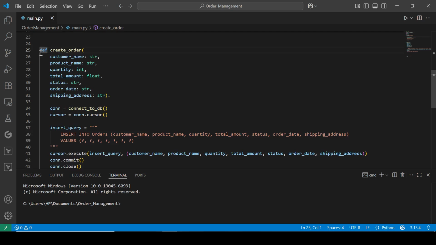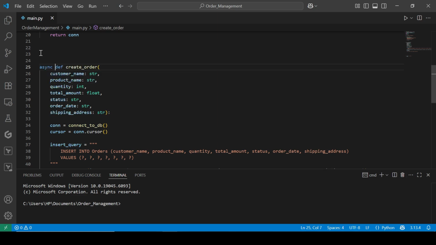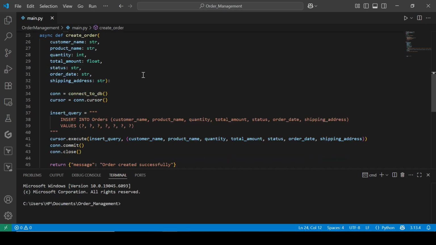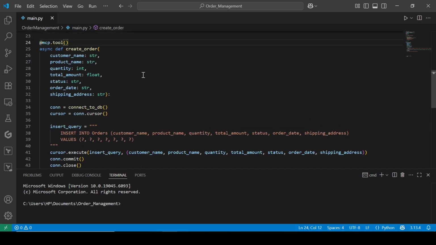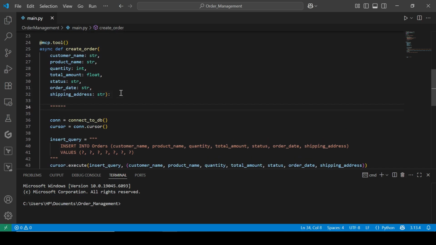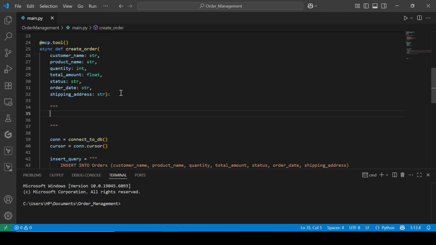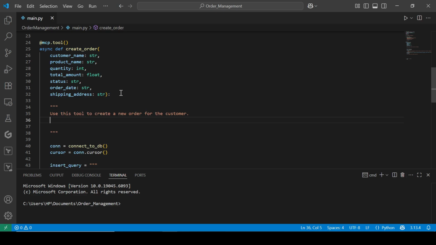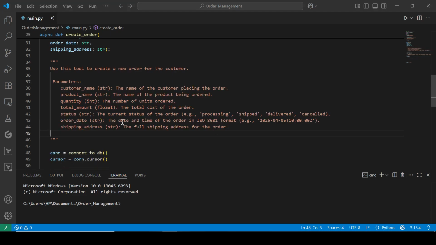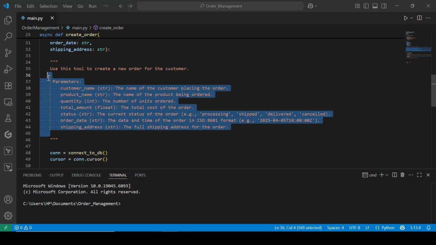To do that, let's make this asynchronous. Then I'm going to put a decorator by saying mcp.tool. After I've done that, I'm also going to add a doc string. For this tool, we're going to specify that this tool is used for creating orders. So I will say use this tool to create a new order. And I'm going to specify each of the parameters that I'm using there. So these are the parameters that I specified.